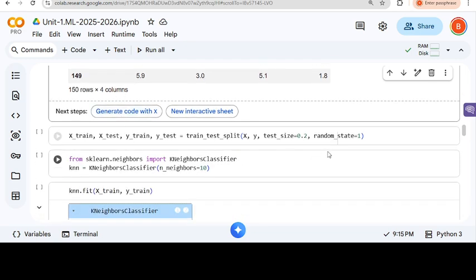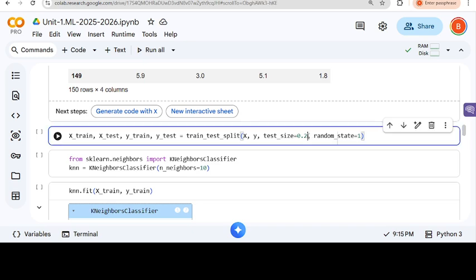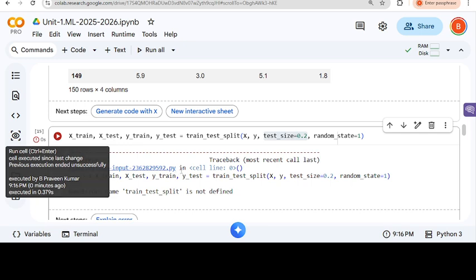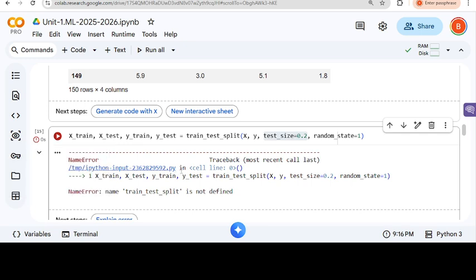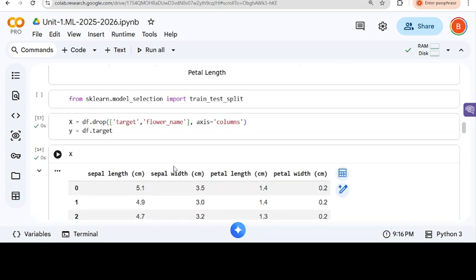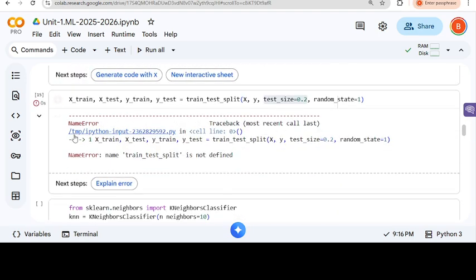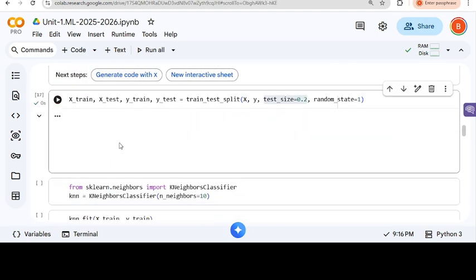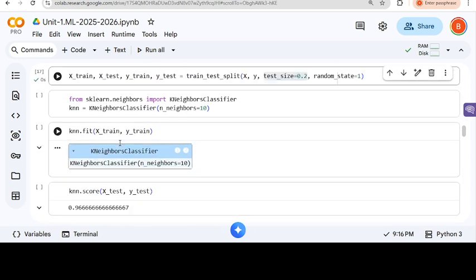Now here, what is the meaning of test size equal to 0.2? It means 80% I am using for training and 20% for testing. That is the purpose of this code. What happened? Oh, it is not defined. Okay, I have to run this code first. I have to import the package actually. Now run this.